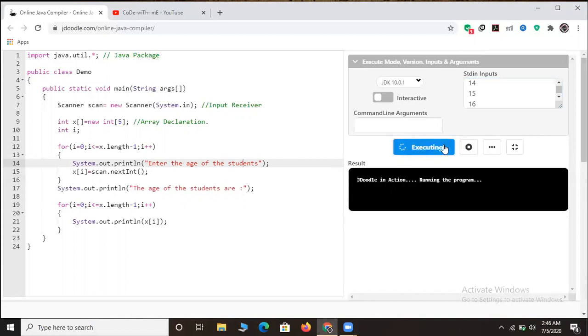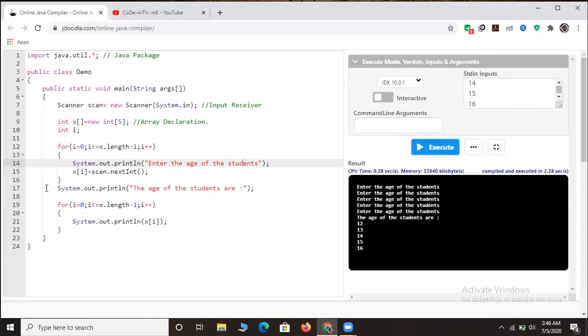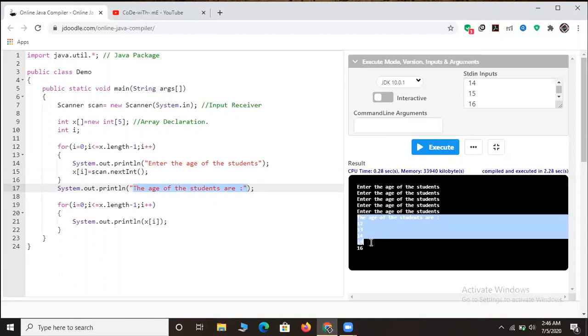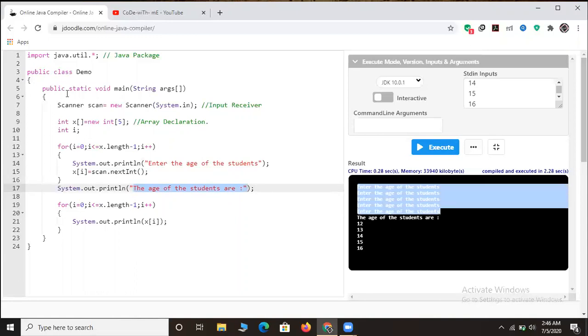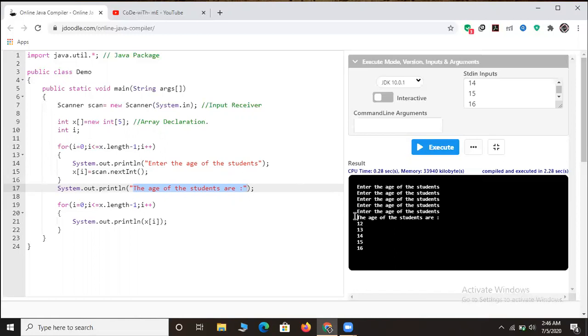Now you can clearly see that, friends, as I entered here, the age of the students are 12, 13, 14, 15, as I have entered. This is displayed in this format because I'm executing in jdoodle.com. So this is how arrays work in Java, friends.